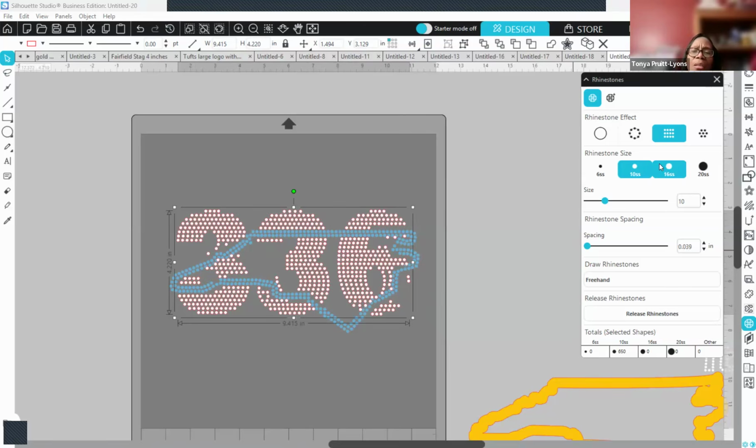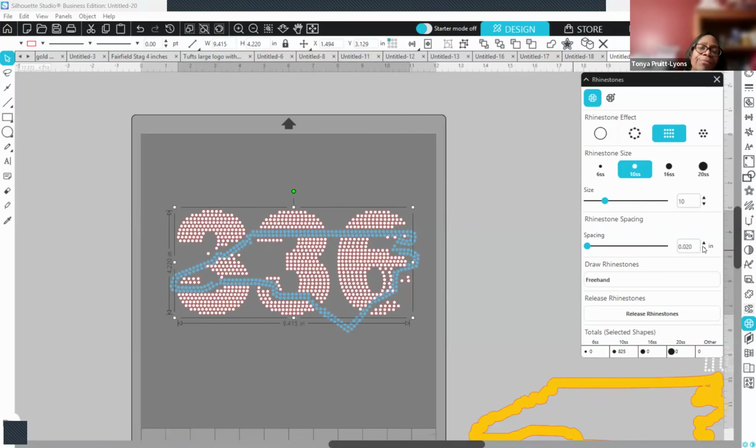And then I'm going to change my spacing. The default setting in Silhouette is 0.039. I'm going to go ahead and change my spacing to 0.020. Hit enter. As you can see, that made the design a little bit more dense by reducing the amount of space in between each of the holes, which allowed a few more stones to fill in.